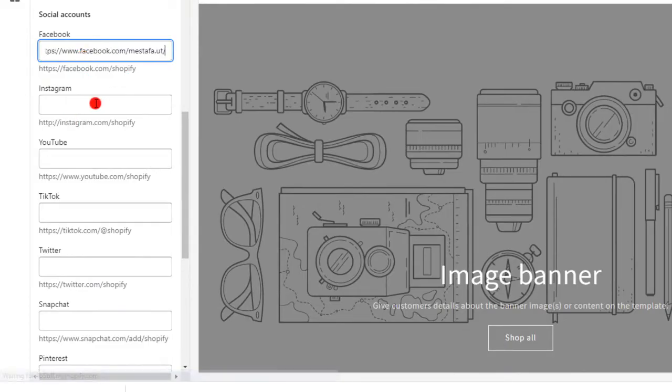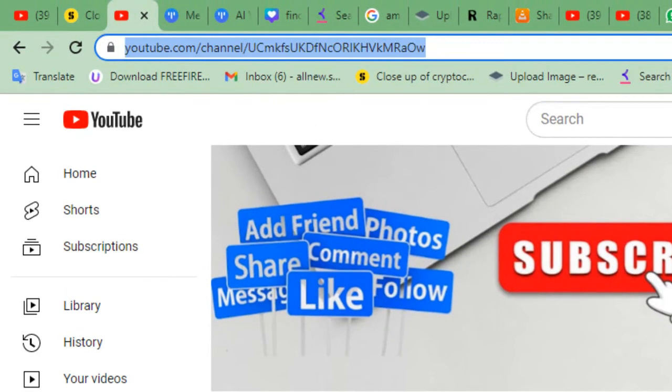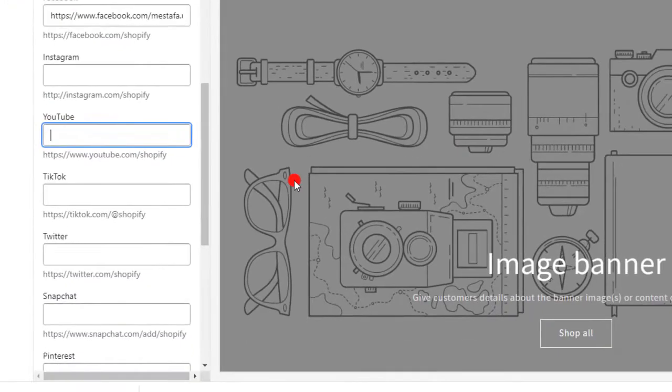Again, for example for Instagram, or for YouTube, just open your YouTube channel, then open your profile, then in the search bar copy the link, then again go directly back and paste it in the blank for YouTube.